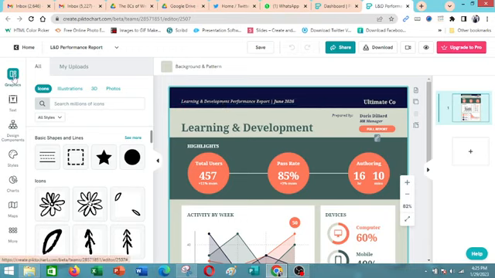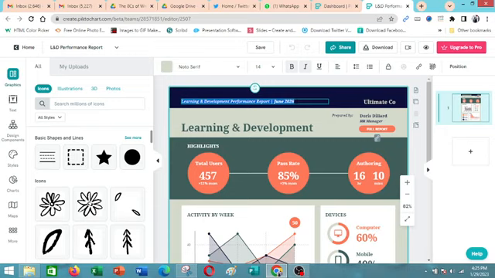So first item here is graphics here on the left. As you can see, there's already text and images that are within this template. So you can edit any text or images within this template. To edit text, you double click on it, and then you change it to what you want. Let's say education report December 2022.